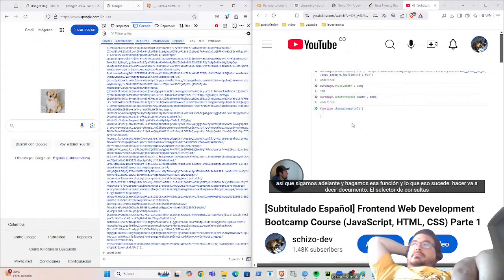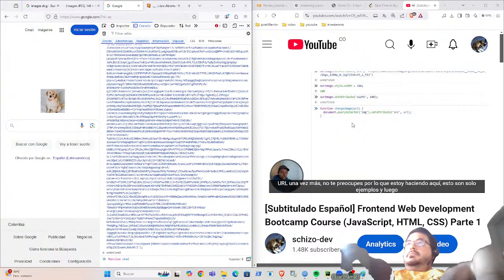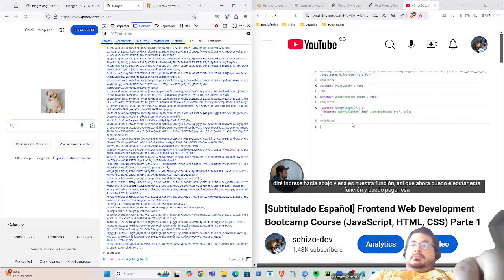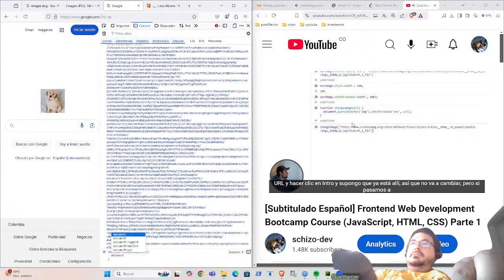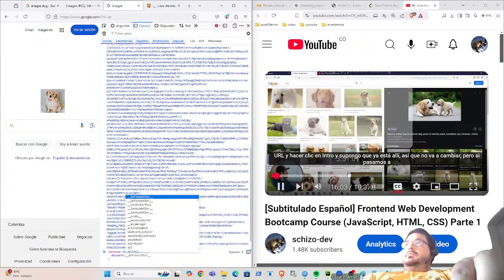And what that's going to do is going to say document.querySelector img set attribute, and we're going to say source, and then we're going to pass in the URL. Once again, don't worry about what I'm doing here. This is just examples. And then I'm going to say enter down, and that's our function. So now I can execute this function, and I can paste in that URL and click enter, and I guess it's already there, so it's not going to change.